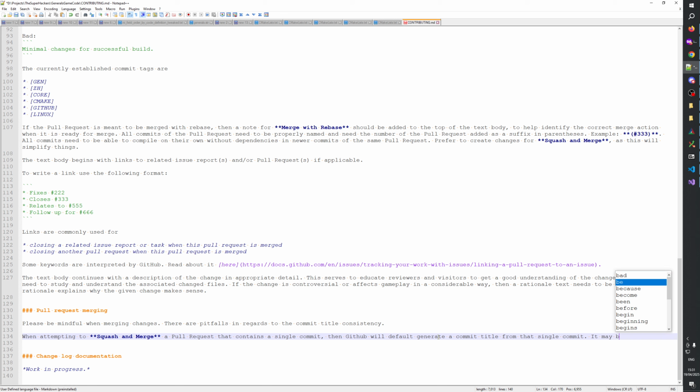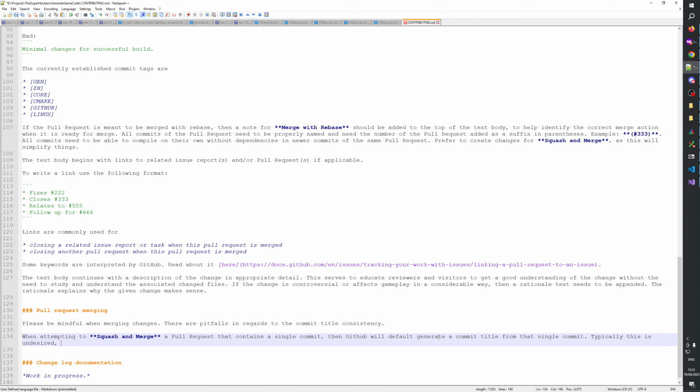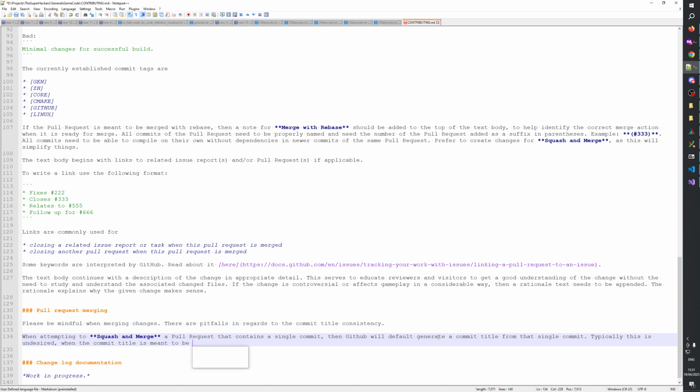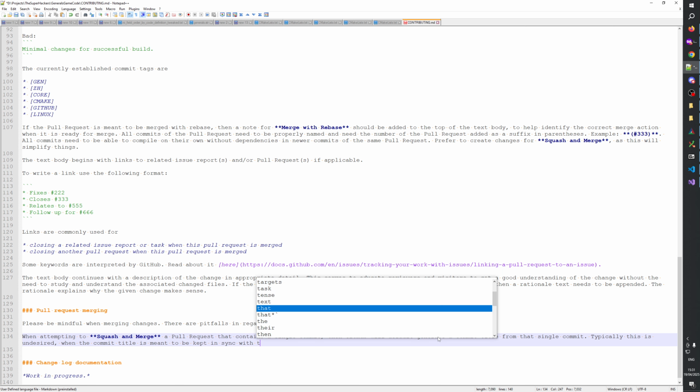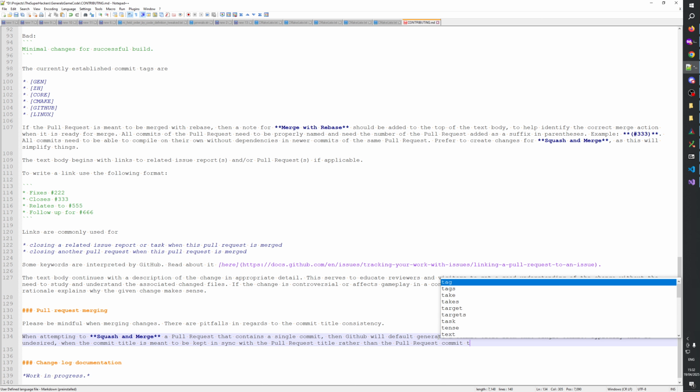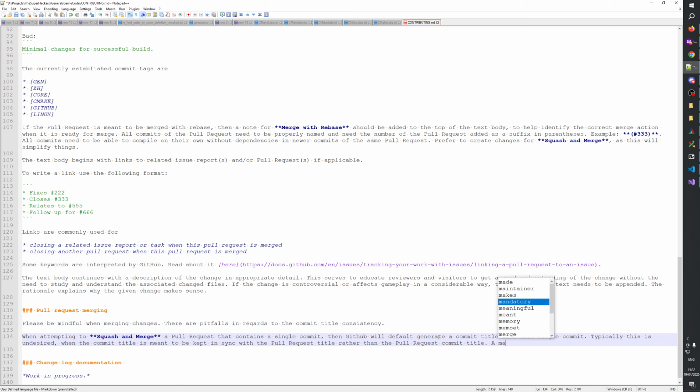Typically this is undesired when the commit title is meant to be kept in sync with the pull request title rather than the pull request commit title. A manual edit will be necessary.